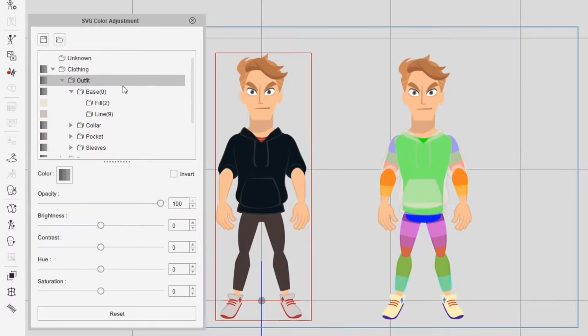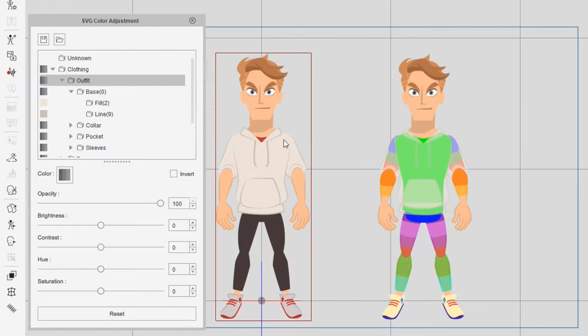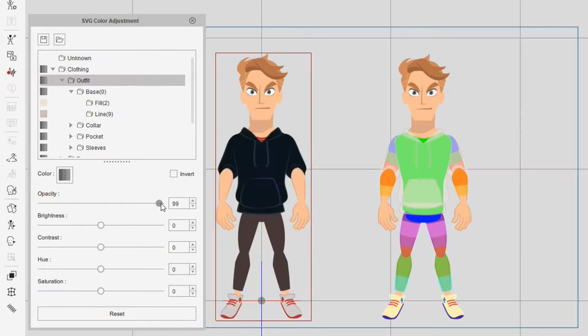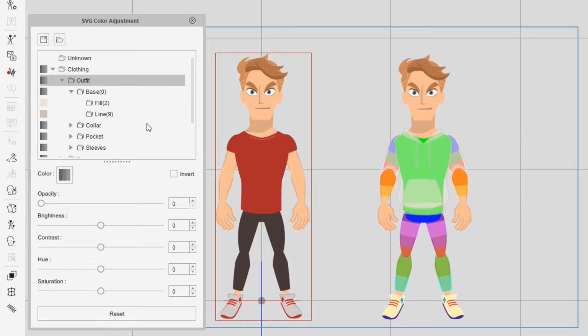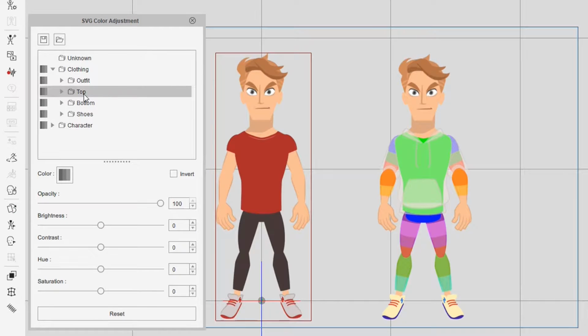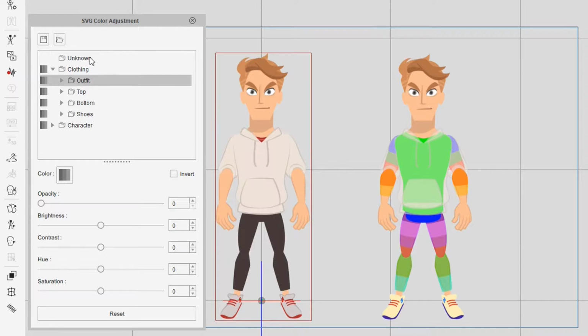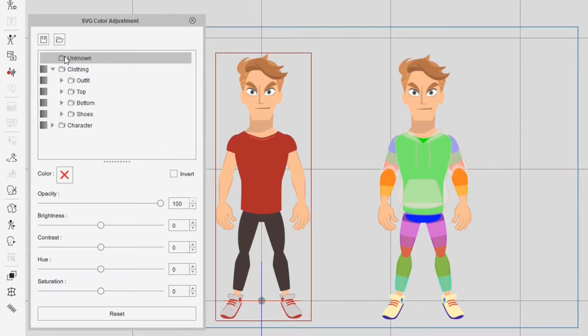So if we wanted to, we could completely remove this top by setting the opacity to 0. So now he doesn't have a hoodie. Get out of that and we go into his top. See, that's all of those colors there. At the moment, I get back to unknown. Unknown is just anything that's not part of a color group.